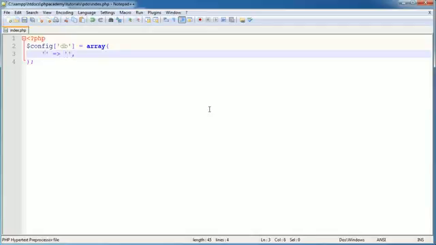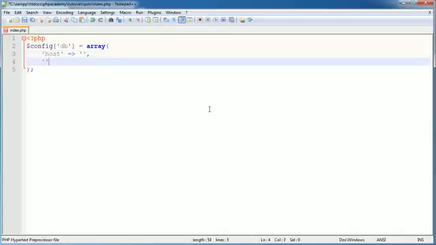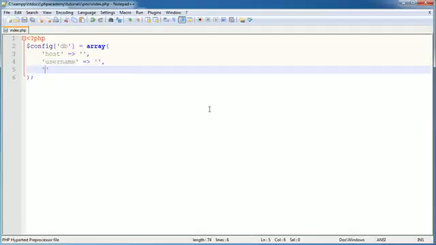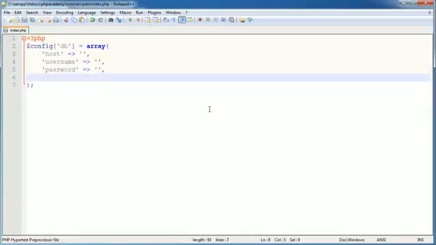I'm going to store a few different bits of data in here. The first one's going to be the host. The second one's going to be the username. So these are all blank at the moment, but I'll go ahead and fill them in in just a moment. Then I'm going to have password. And then I'm going to have the database name.